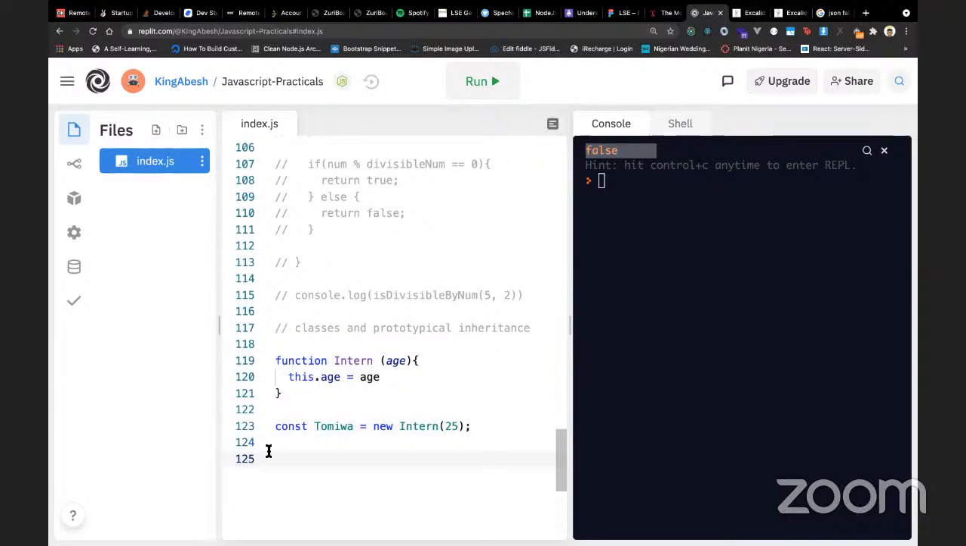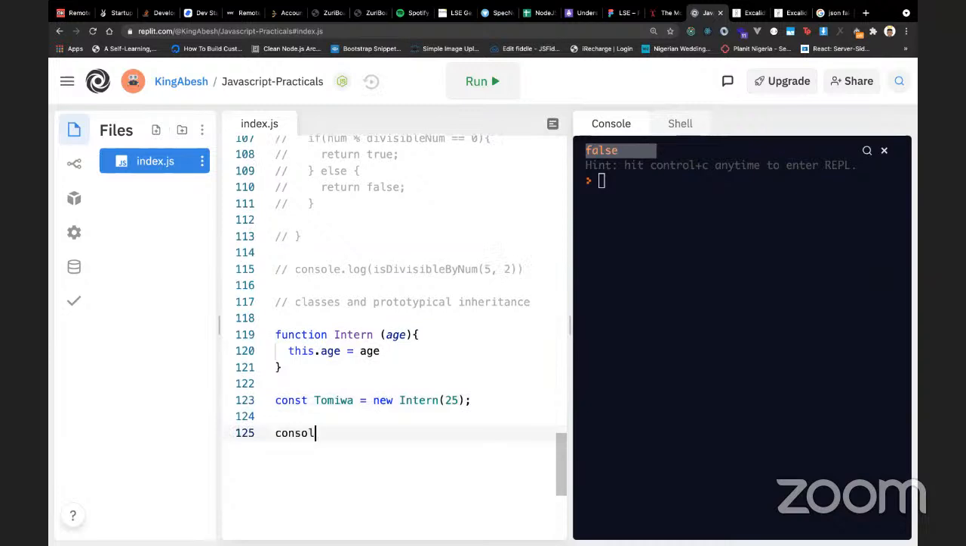So when I come here and I do console.log, tell me what should we see? Oh, you see Intern, someone of an intern class with the age 25. So tell me, what should I see for dot age? Age is 25. That's interesting. We declare this as a function. Why are we using function this way? A lot of questions on your mind.